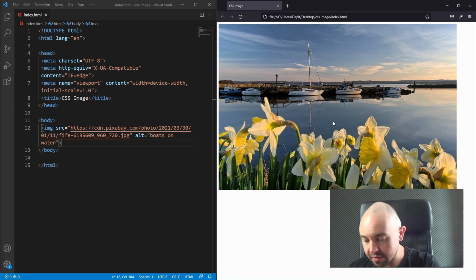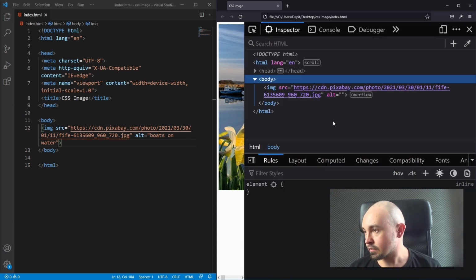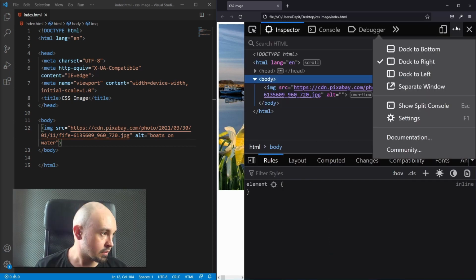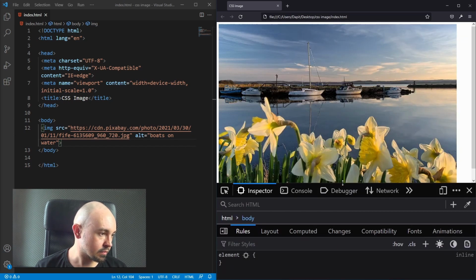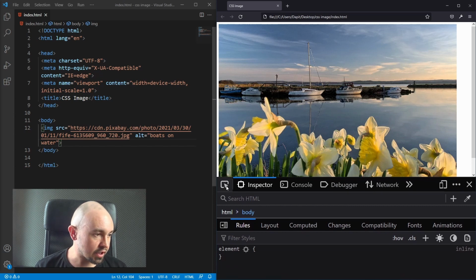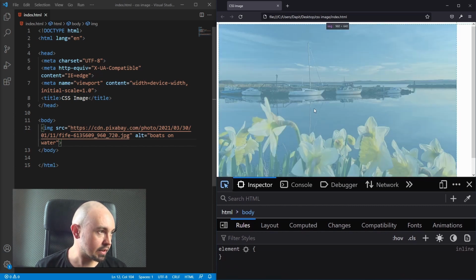Let's open our DevTools. Let's dock them to the bottom. It'll be easier for us. Let's check our image like this. You can see its size right here. It's 960 times 640 pixels. Let's click it.